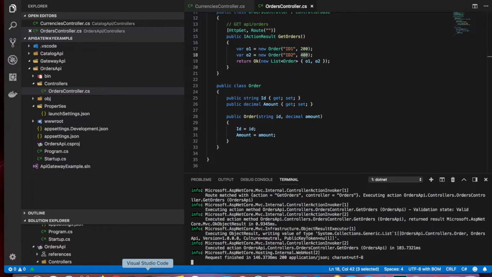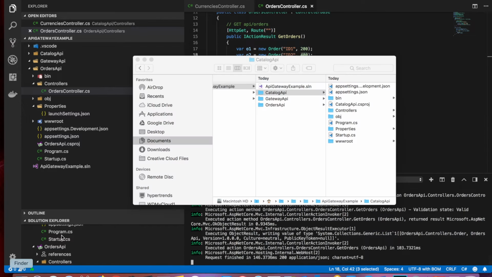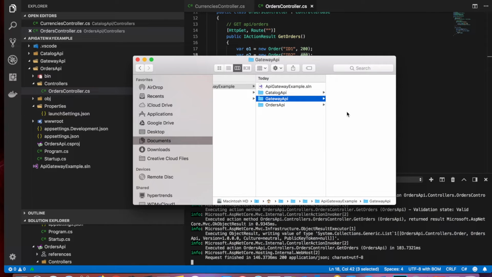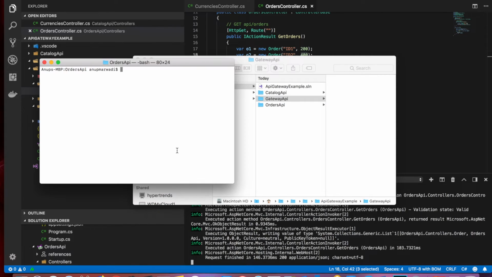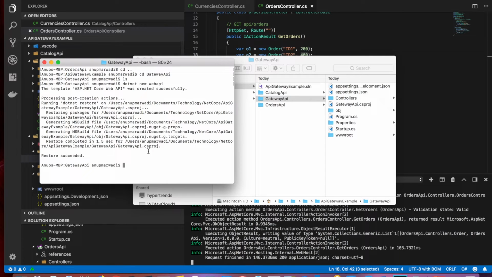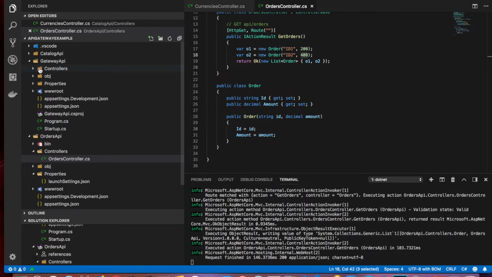So if you were to go back to the project structure, you'll see that we have API gateway example as the parent folder, in that we had a solution and then 3 folders. We never did anything with the gateway API. So let's go ahead and create that. So I'm just going to go up one level here and get into the gateway API folder. And you can see it's empty, and I'm just going to do a .NET new web API. Now, it's best to create this as a web API, but honestly, we're not going to use the controllers in here, at least to begin with.